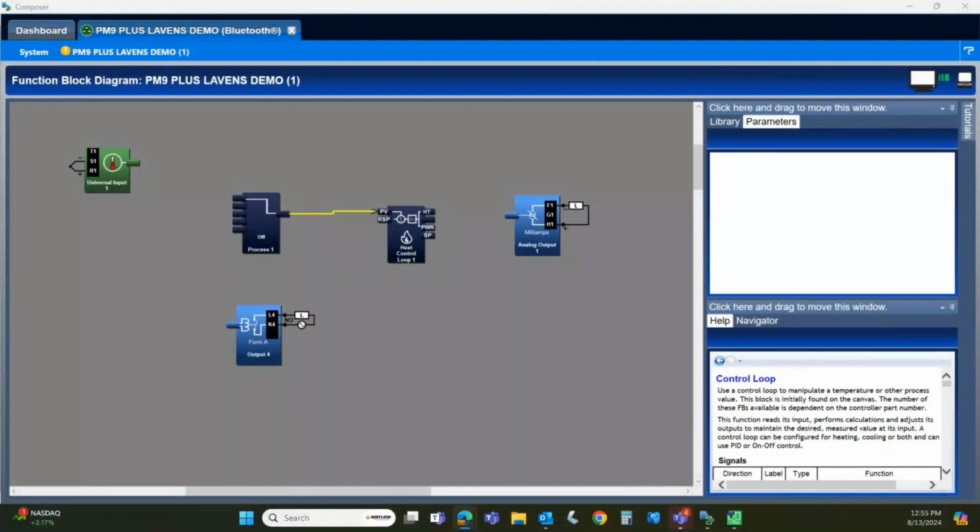Hi, this is Rich Lavens of Eurotherm by Watlow, and I've been asked a couple times recently, what are the big differences between the Watlow Composer configuration software and the Eurotherm iTools Engineering Studio configuration software? And really, they sort of do the same thing, and they're very, very similar, but yet different.